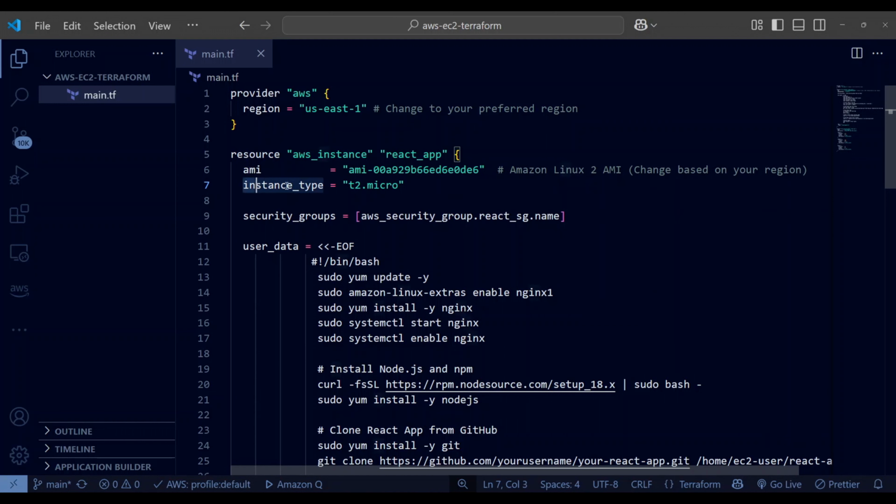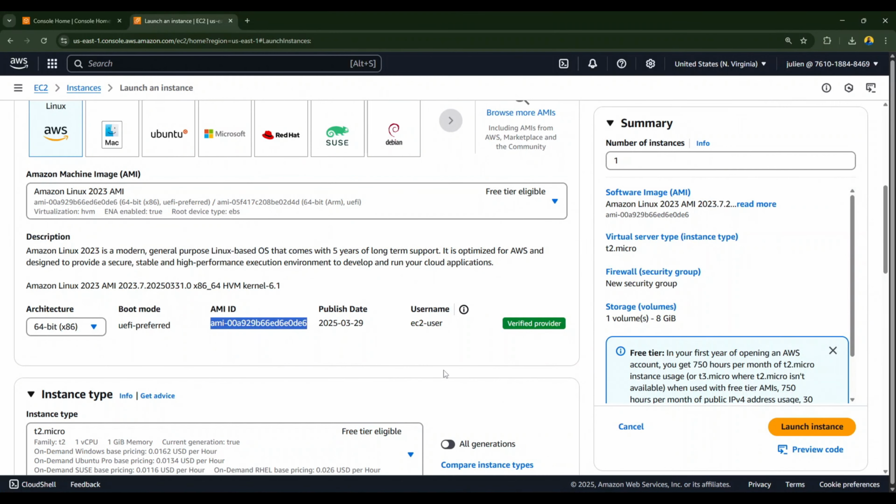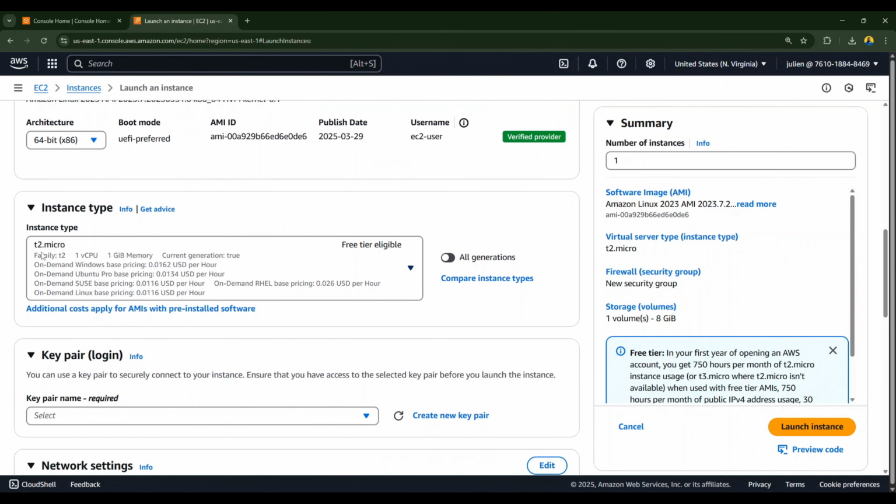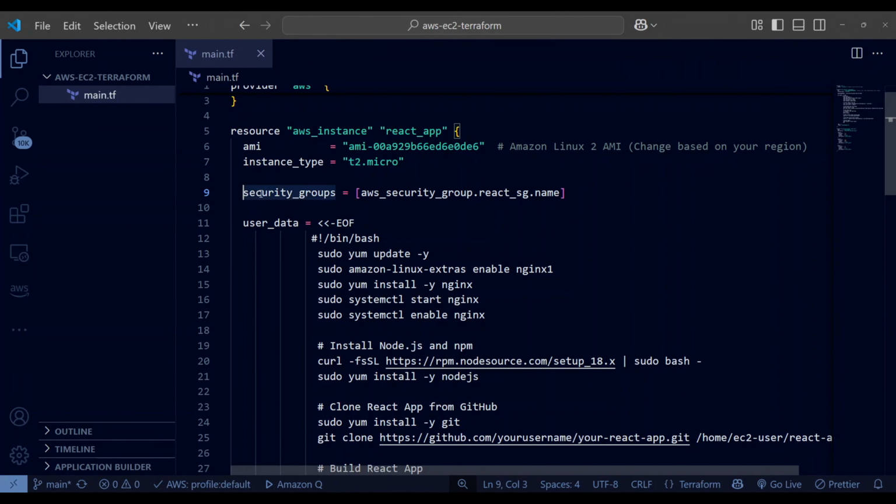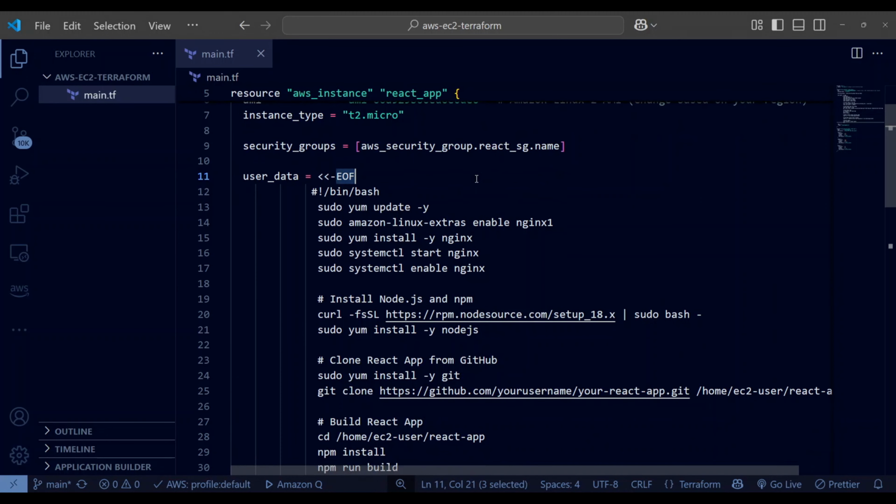Now for the instance type, we're going to use T2 Micro, which is free tier eligible, as you can see here. Next, we have the security group. Now, this will attach the EC2 instance to the security group, and we'll define this later. Okay, next we have the user data script. All right. Now, this section will boot the server.